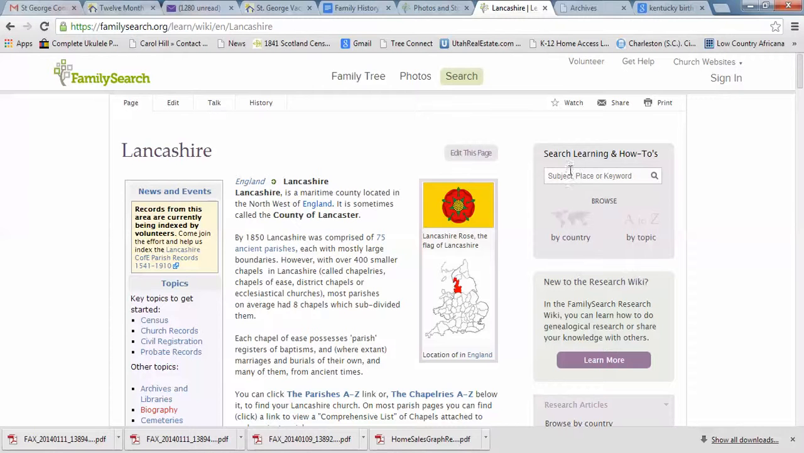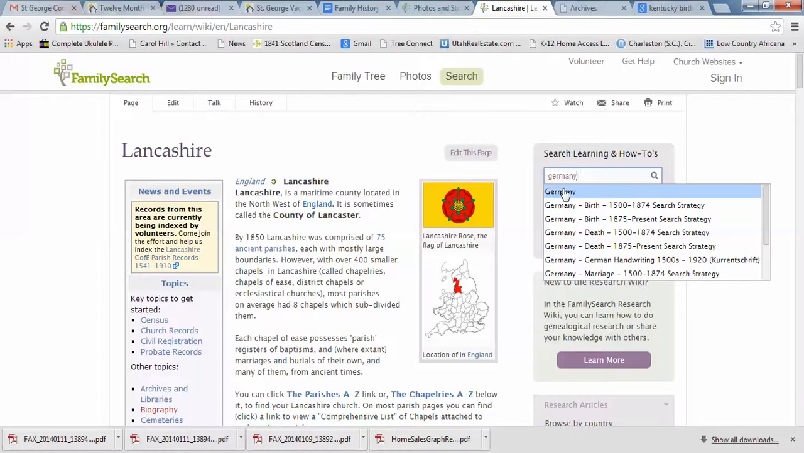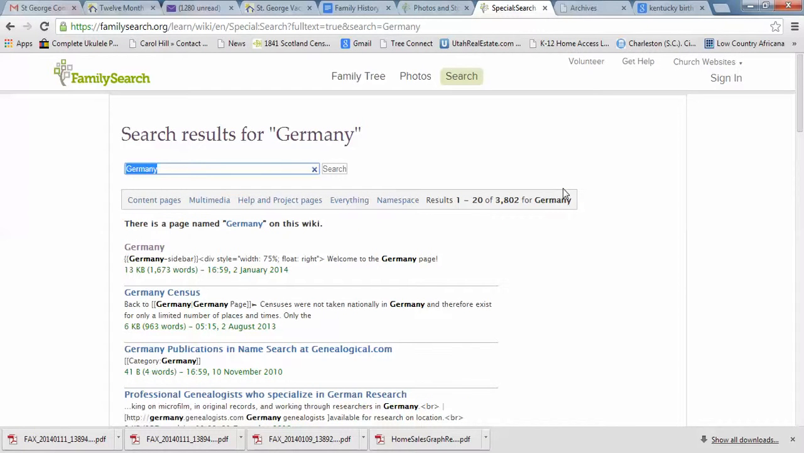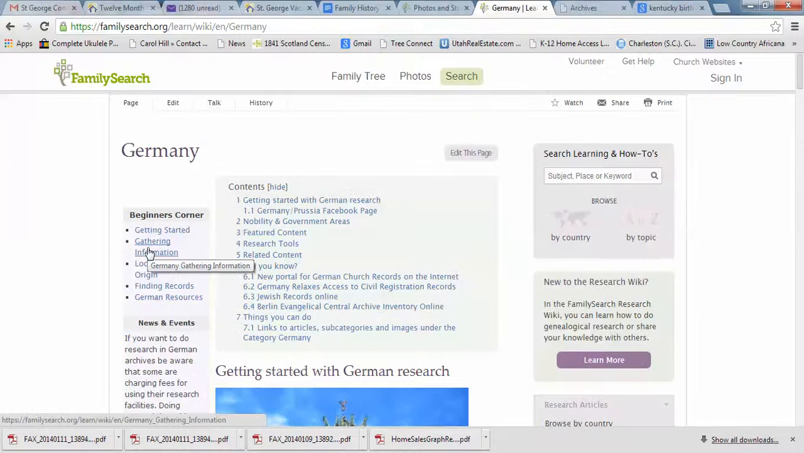So let's try one other thing. Say someone comes in and says, I know my ancestor was from Germany, and I'm just trying to figure out what to do. I don't know what to do to find him in Germany. And Germany is a pretty big country, so it's kind of hard if you don't know the exact place. So you could say, well, let's go to Germany on the wiki, and let's just see what we need to do. And so this one is great.